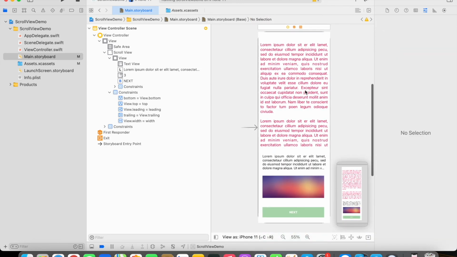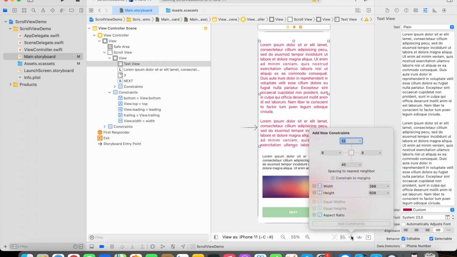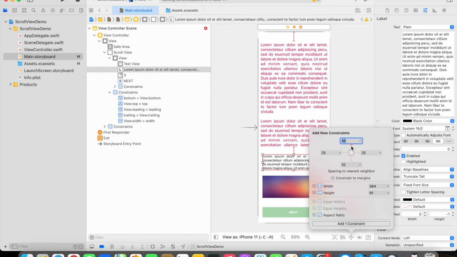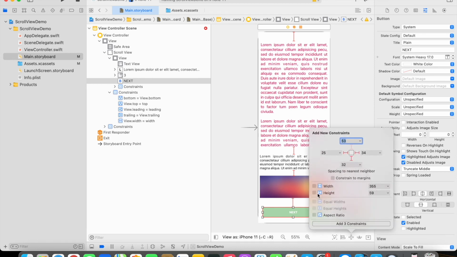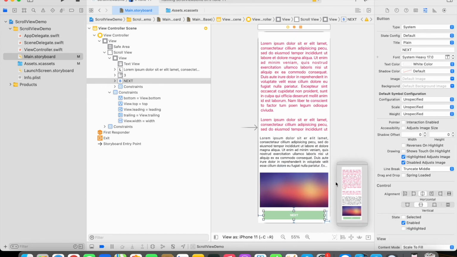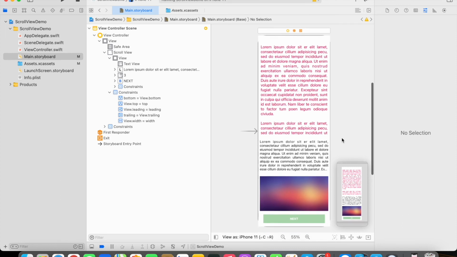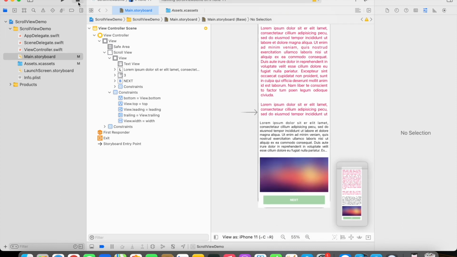Okay, so we have added some UI elements. Next, I need to set the constraints. Okay, so we have applied the constraints as well. So next we will run this.